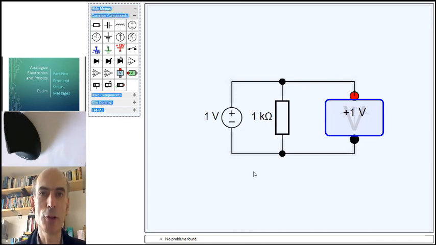Next time, we'll have a look at how to save and load circuits and at the library of presets that it comes with.